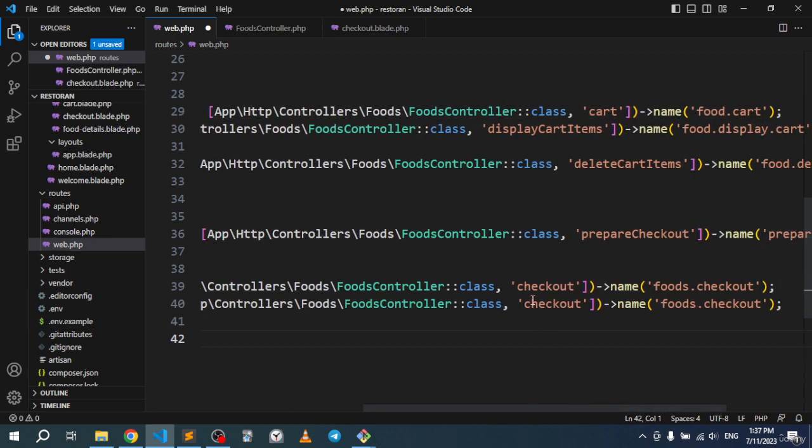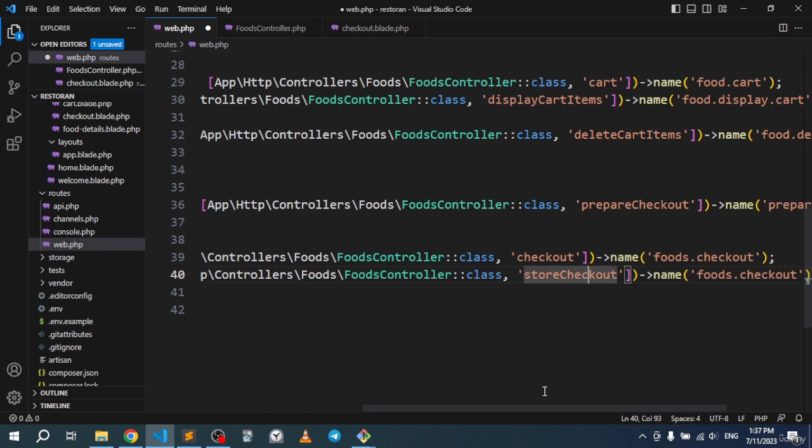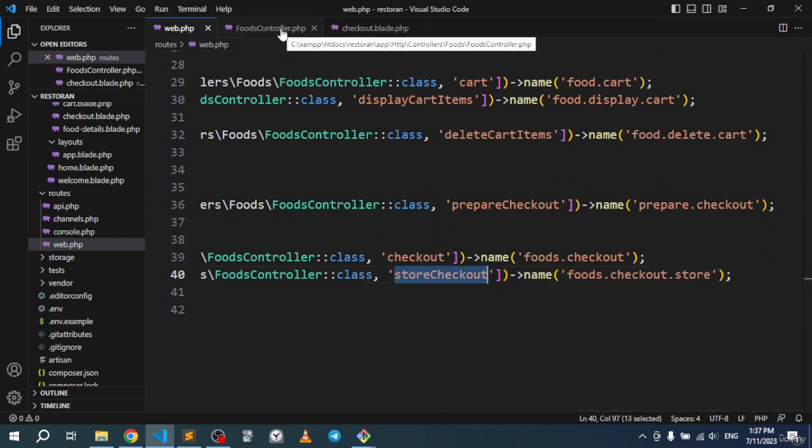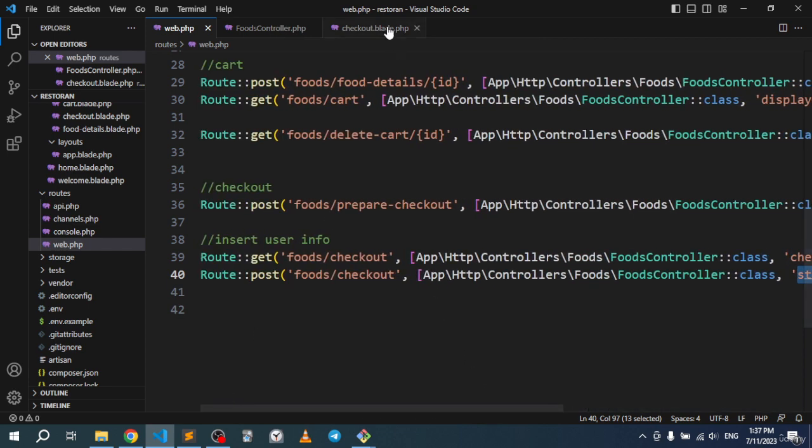All right, and we can go right here for the function. So I'm just gonna go store checkout, like that. You can type anything that you like. And for the name, we're gonna go foods.checkout.store. All right, so save this. Let's now copy this right here, or we can even work with the form first.